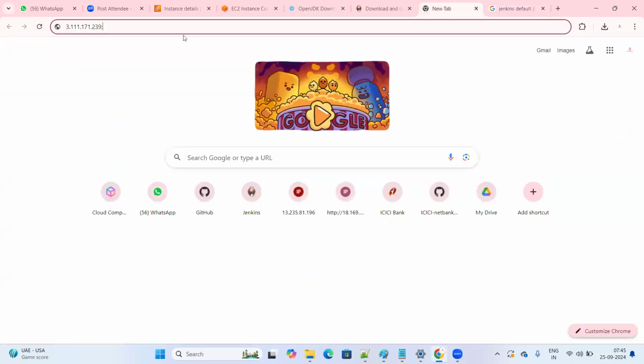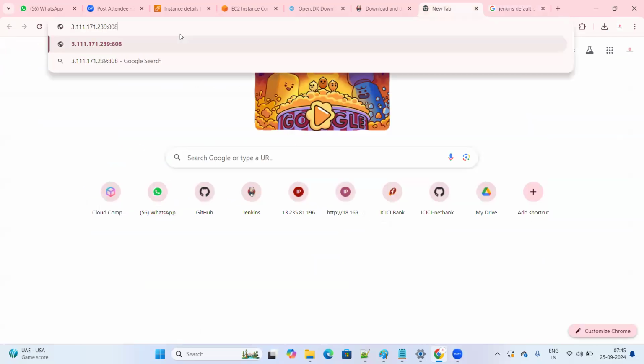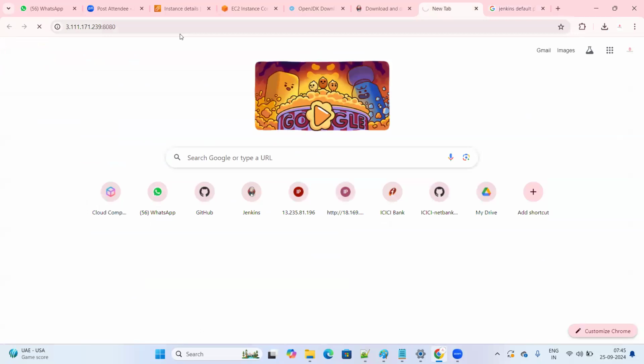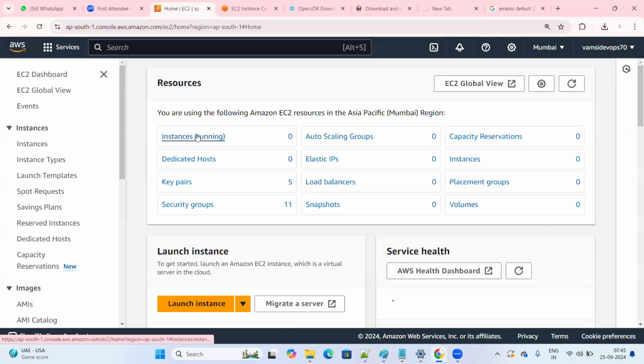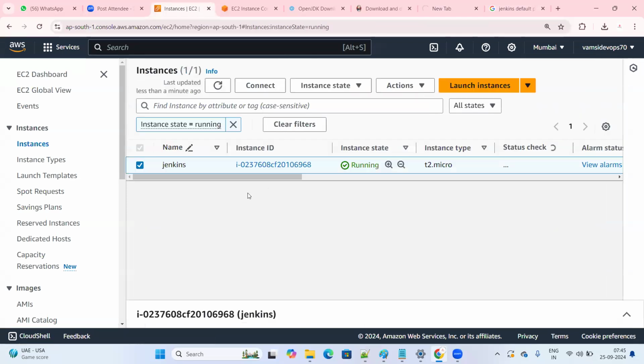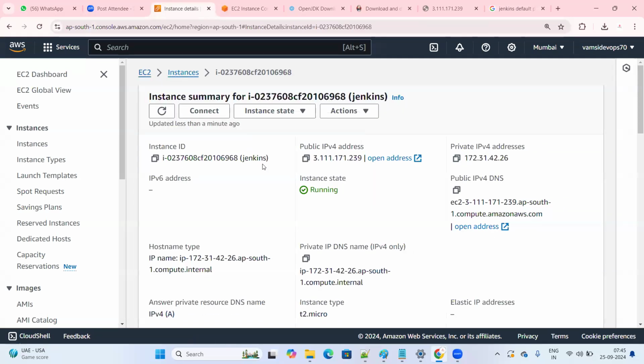Anyhow, let's try to access with the help of the default port number called 8080. But if we are still not able to access Jenkins, we need to enable the port number. We need to understand that the port number is not enabled. Go to the instance where we can enable the port number. You go to the instance running. Just click on the server. Just click on the instance ID of this particular server.